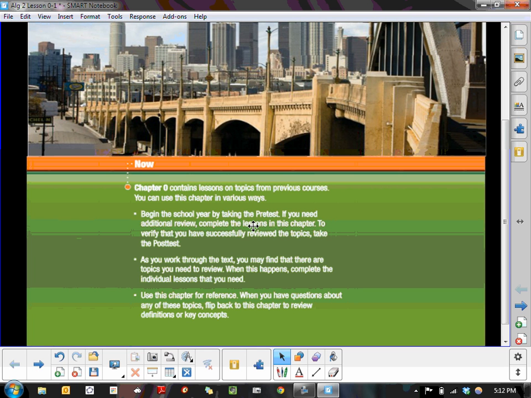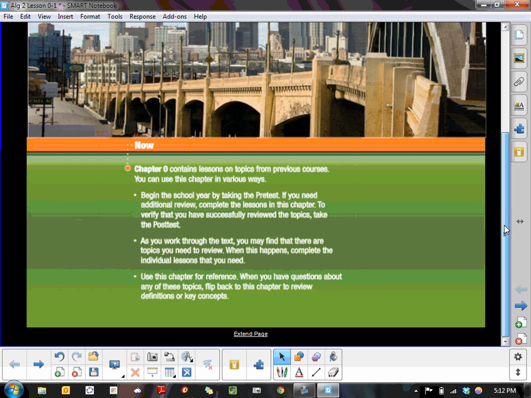The new thing that we're going to try with this chapter, since it's a chapter 0, is a method called flip teaching, where I give you the instruction via an internet link or a YouTube video, and then you come to class the following day and you begin your homework. So we're going to try to flip it.